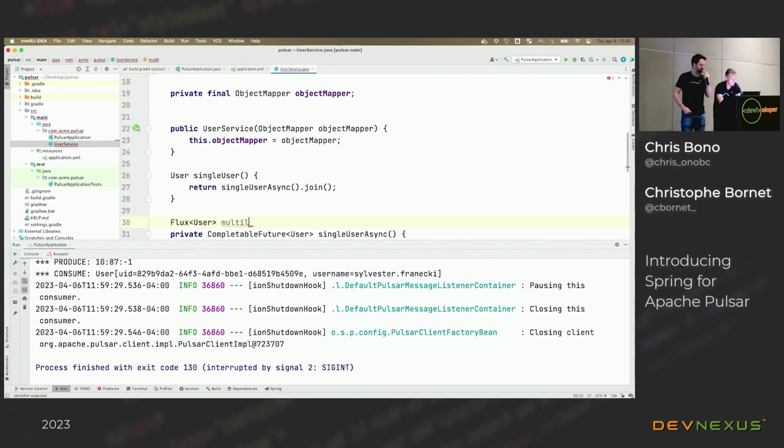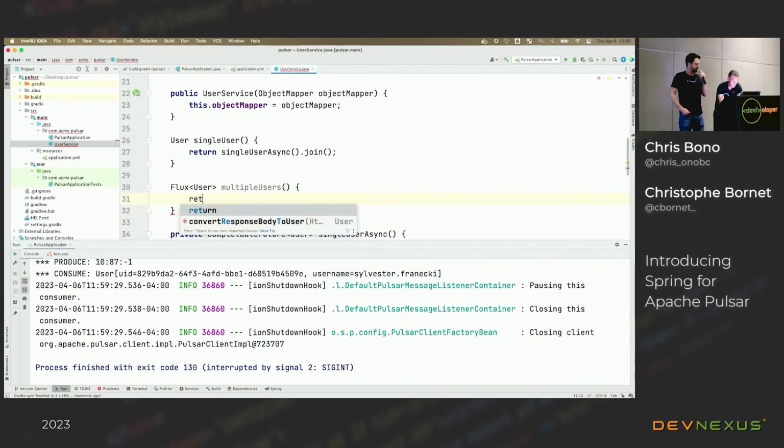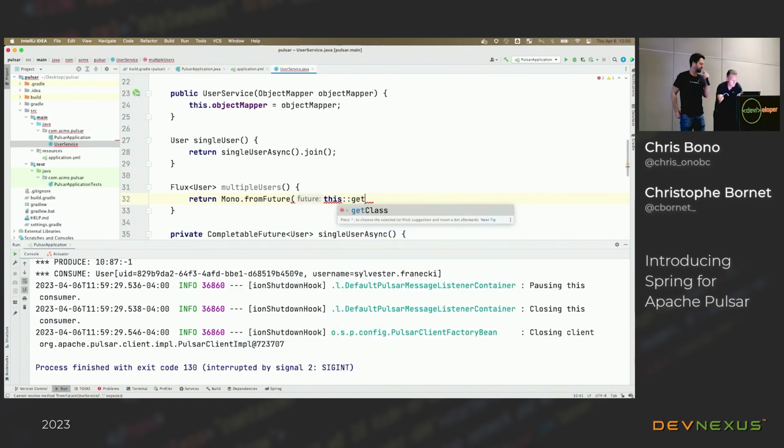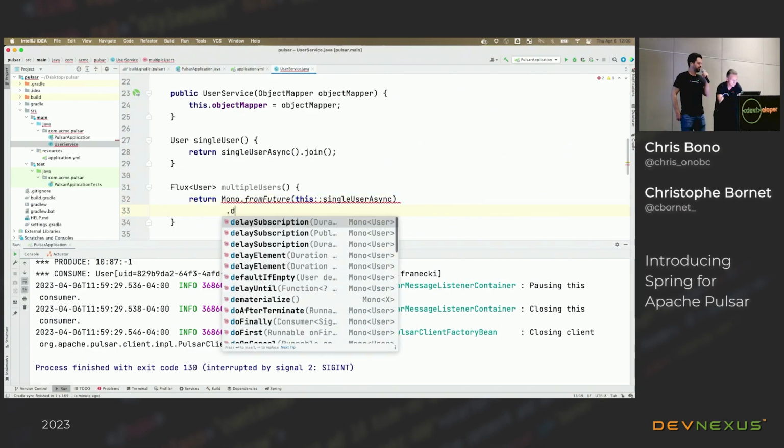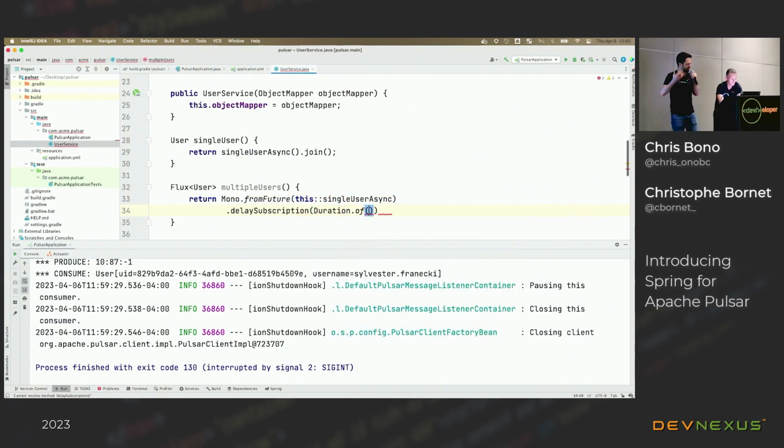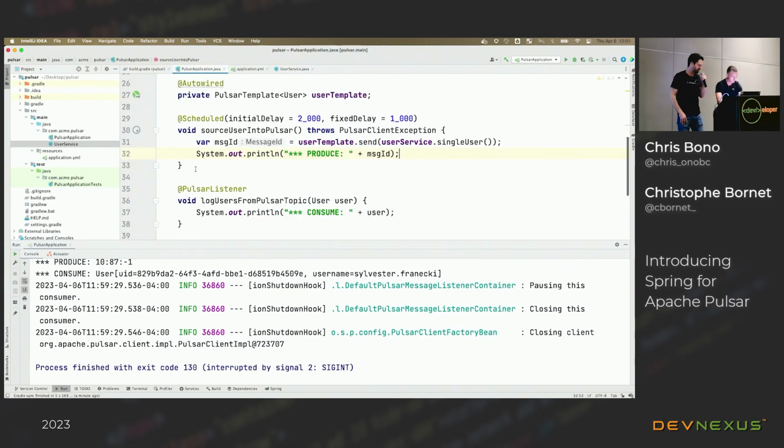We call it multiple users. We take it from the async method we had, so it's just single user async. We will map, and we delay every second. This will be used to recreate what we had with the schedule. And that's it. We can use it in our application.